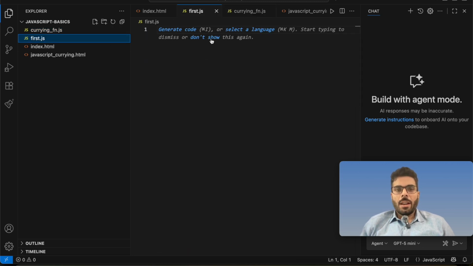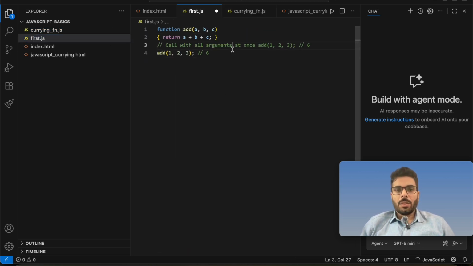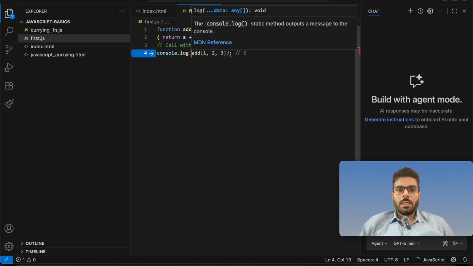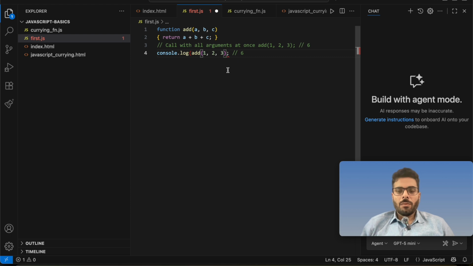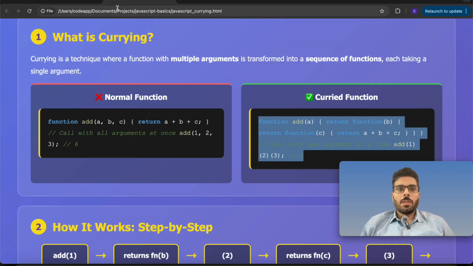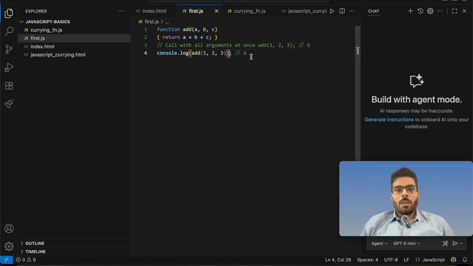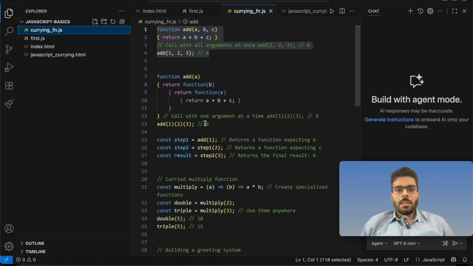Suppose we have one add function, right? And we print the sum of three variables, right? So let's see, the sum is 6. Okay, so this is a normal function. Every time, we have to pass three arguments in this function. So this is a normal function, right? So here is a curried function.